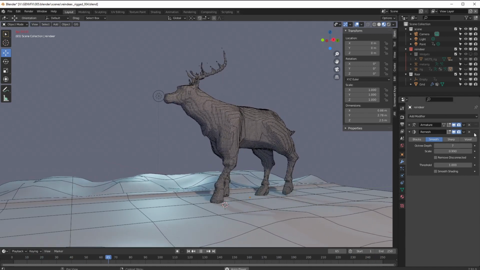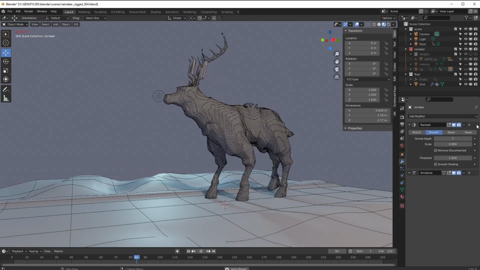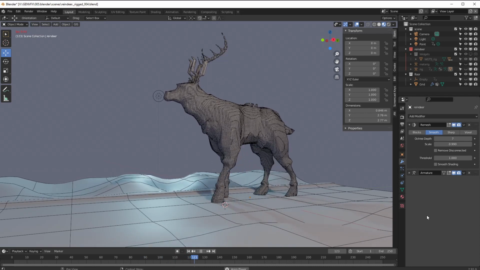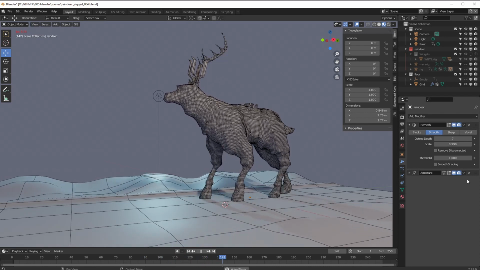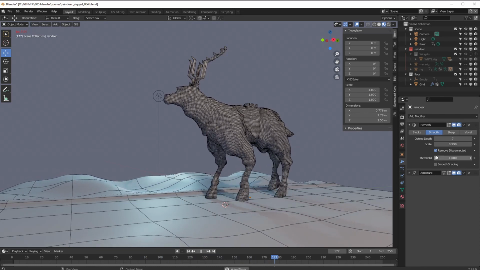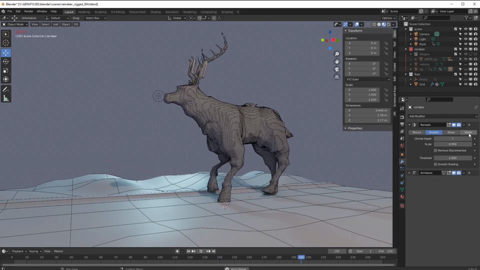Obviously, that slows it down. And this is where it starts to look a bit weird. If I put this above the armature, loving the antlers, and then remove disconnected, you kind of get things. It's not quite working. It's not quite good. It's not quite what you'd want.